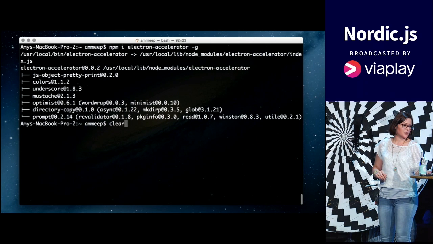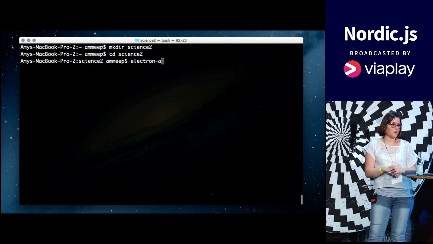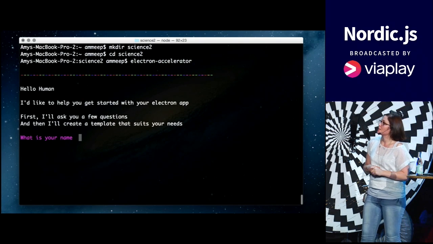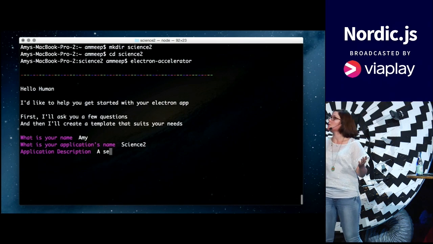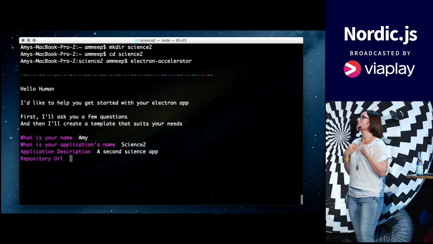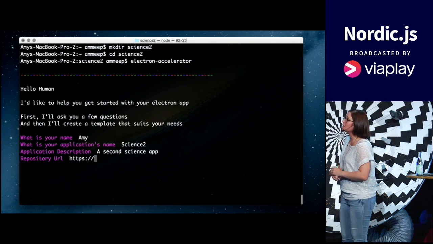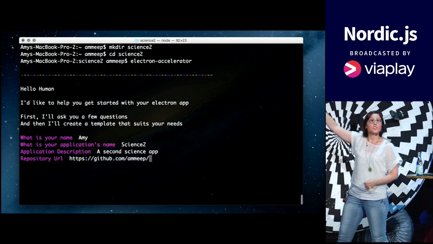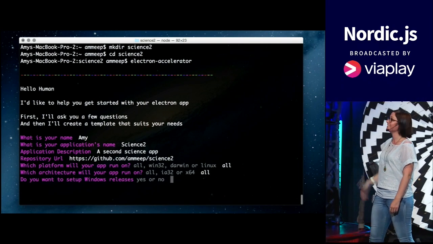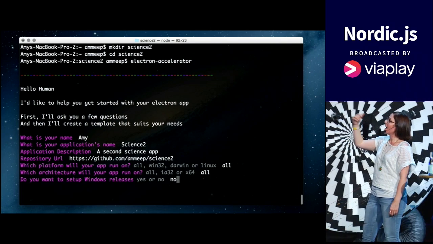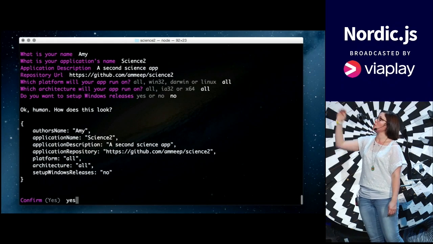And then we are going to create a second project directory, Science2. And we're going to invoke the Electron Accelerator in this directory. It's going to ask us for some information about what our app's all about, like what the author's name is, what the name of our application is, description, where it's going to live on GitHub, all of those. I also just want to point out that there's a rainbow line across the top here. It's amazing. We specify what platforms, what architectures, and whether or not we want Windows releases.